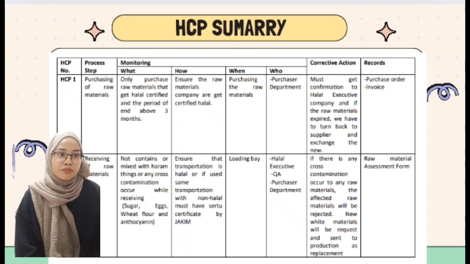Corrective action, if there is any cross-contamination occurring to any raw material, the affected raw material will be rejected. A new material will be requested and sent to production as replacement. Record, raw material assessment form.